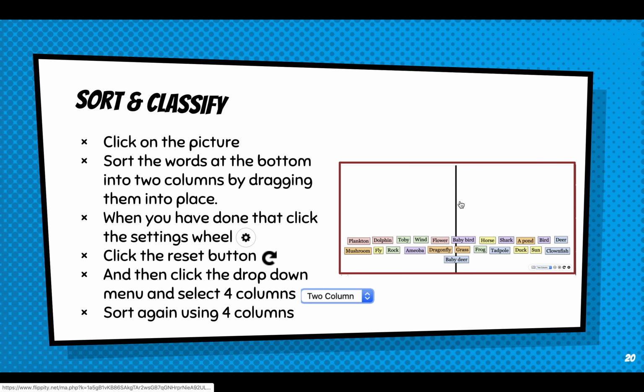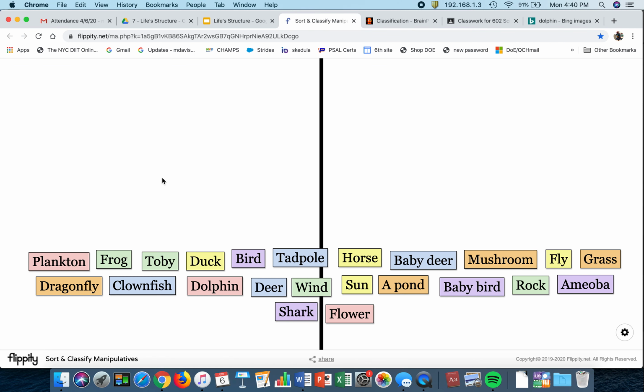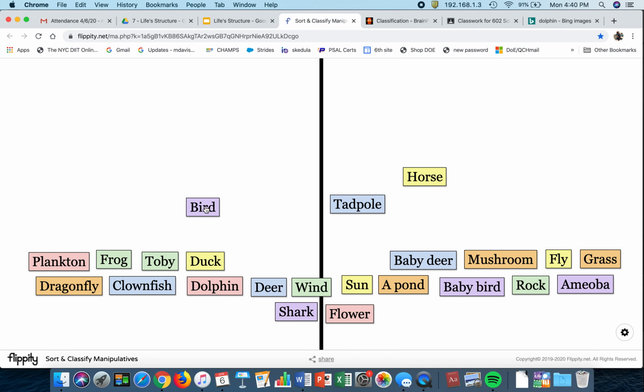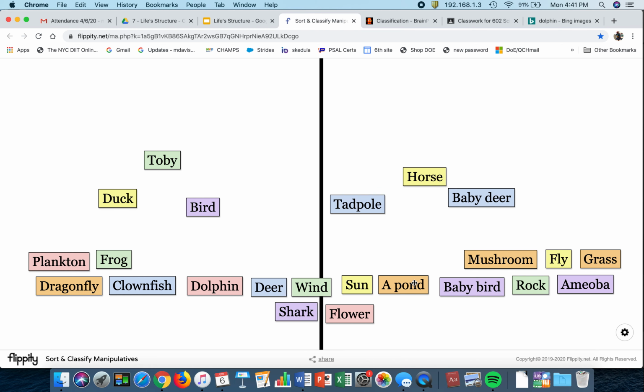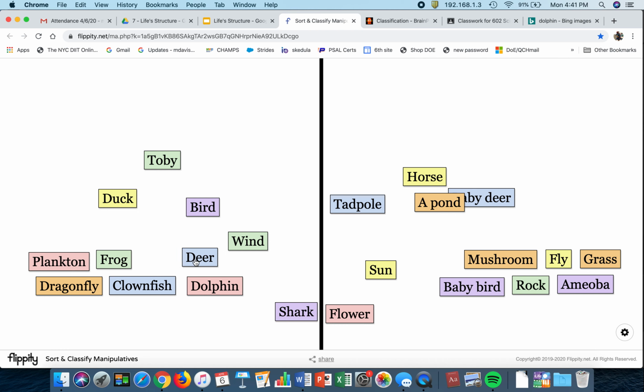So you're going to click on the slideshow, you're going to click on this picture here, and it's going to bring you to this page, and there are 2 columns. And I just want you to take the words, look at the words, and just classify them or sort them into 2 groups, however you want. It doesn't matter, whatever you think is correct.